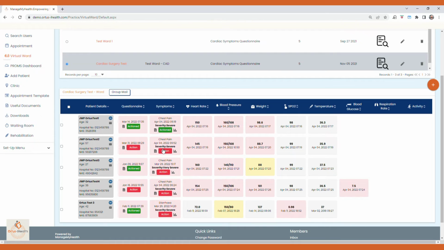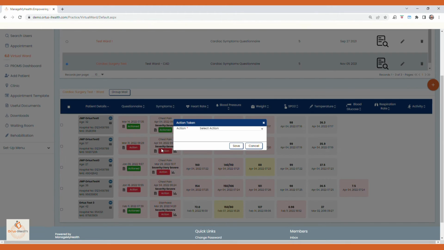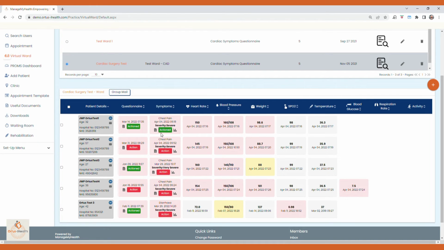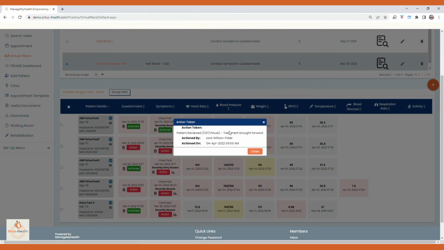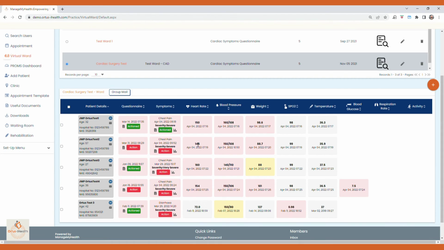For both questionnaires and symptoms, you're able to take an action, and this action could be to message the patient, or it could be to admit them to hospital. Once an action has been taken, the red action box will turn into a green actioned box, where you're able to then review any actions that were taken, who they were taken by, and when they were taken. This is important for being able to work across a multidisciplinary team, but also from an audit perspective as well.